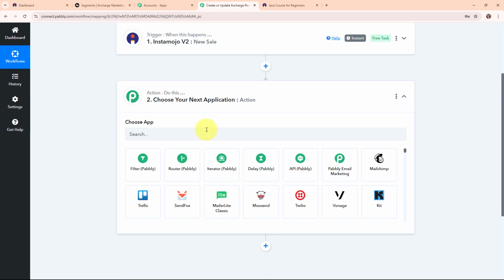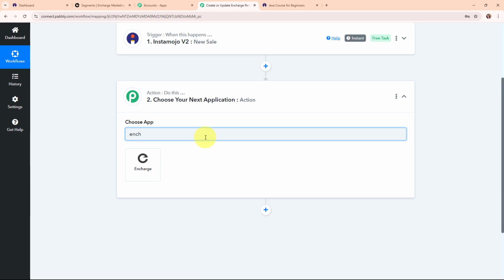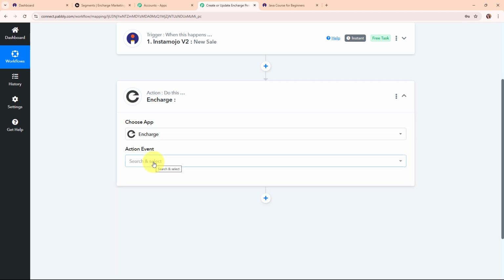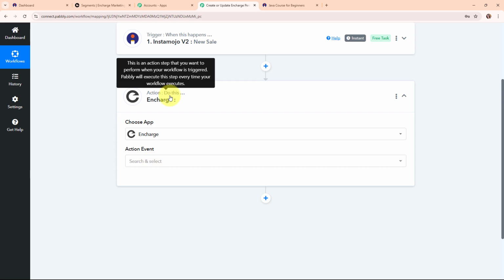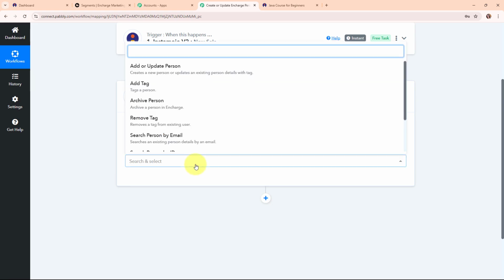So here in this action step, I'm going to select my action application as Encharge. So Encharge is a marketing automation tool that helps businesses connect with their audience and grow. It allows you to create personalized email campaigns, automate workflows, and track customer behavior. So here in my Encharge action step, I'm going to select my action event as add or update a person.